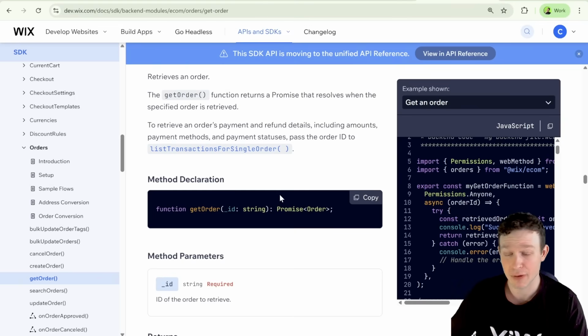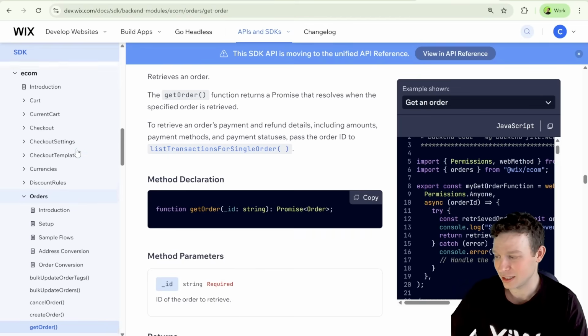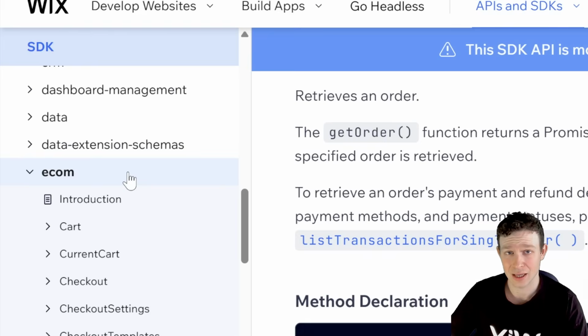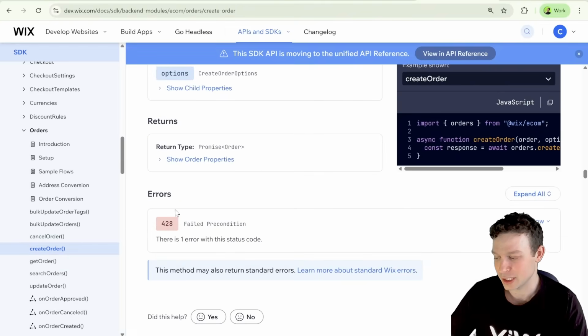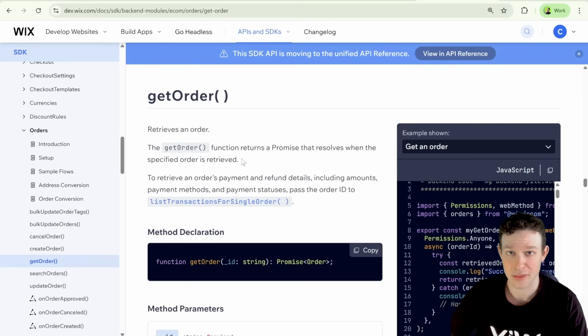So this is the JavaScript SDK documentation. It's the newer documentation as opposed to the Velo APIs. And you can use either one. There should be APIs for both. Specifically now we're within the ecom section of the SDK and subsection of orders. And specifically, the API that we're taking a look at is the getOrder method.